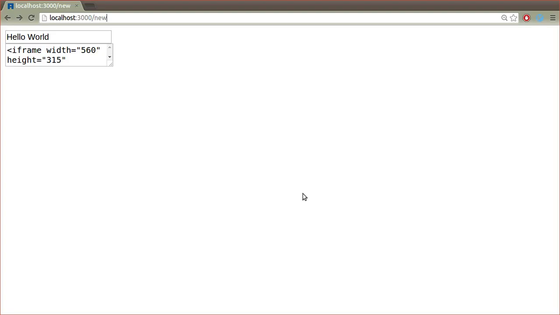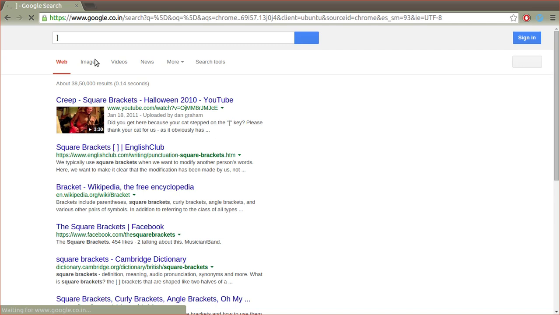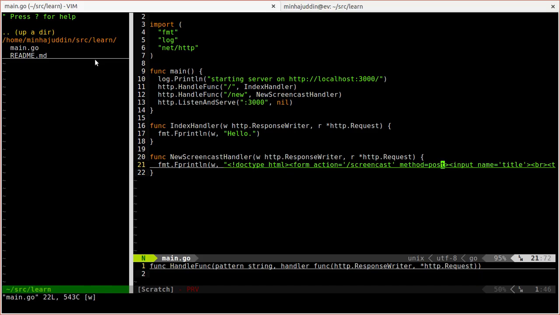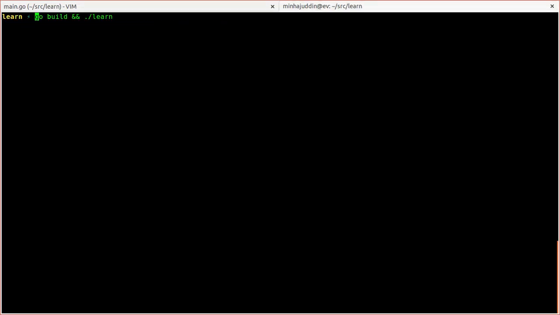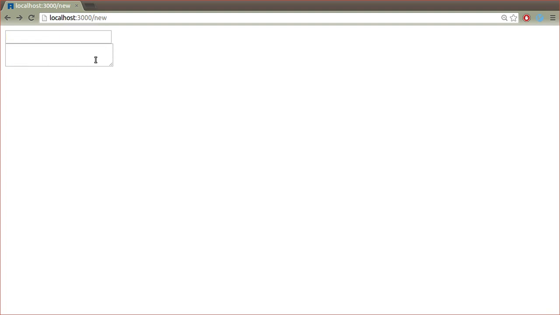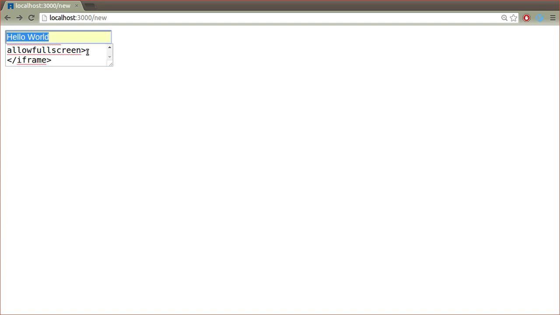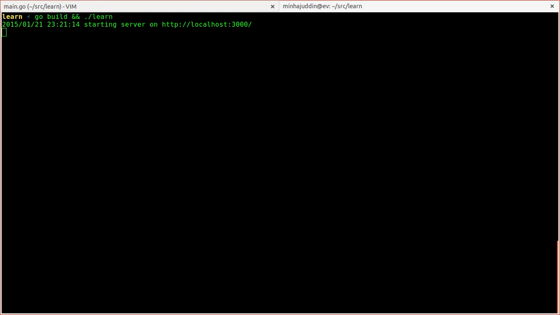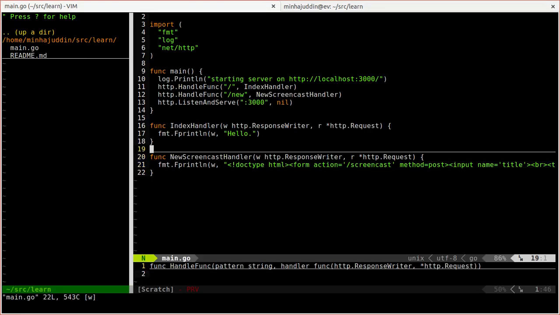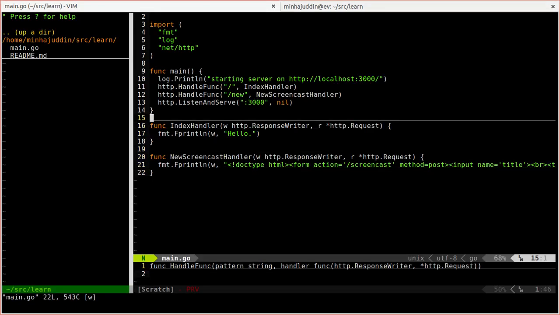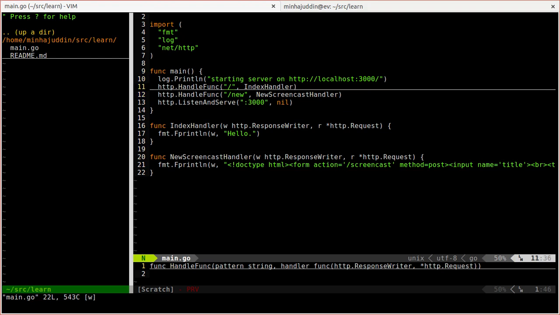So now I'm gonna restart the server first, refresh the page, and submit the page, and it goes to hello. Now the reason for that is because there's no /screencast handler, and it's being routed to the index handler, which is good.